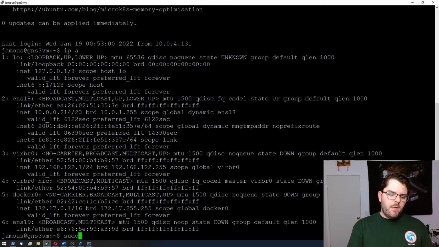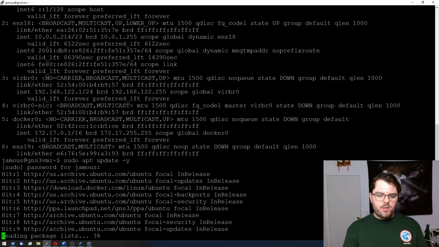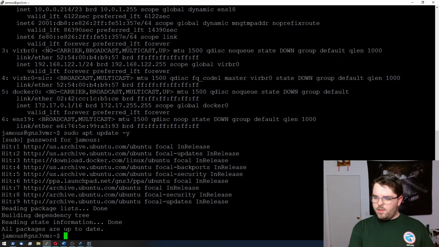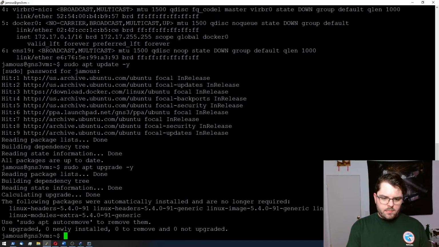So we're going to do a sudo apt update -y. I'm going to make sure that everything's up to date here. It should be. So all packages are up to date. There's nothing for me to update, but because these are the steps you're going to go through, I'm going to show you. We're going to do sudo apt upgrade -y. So it looks like everything's up to date.